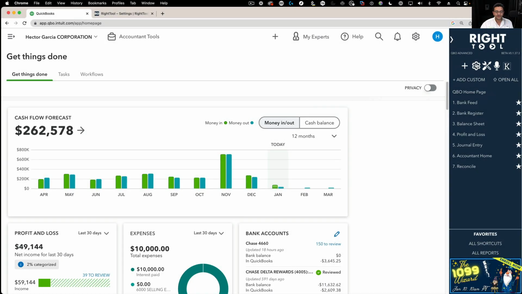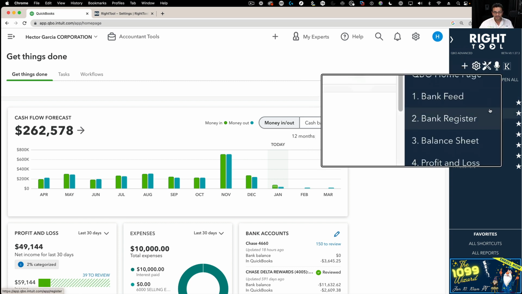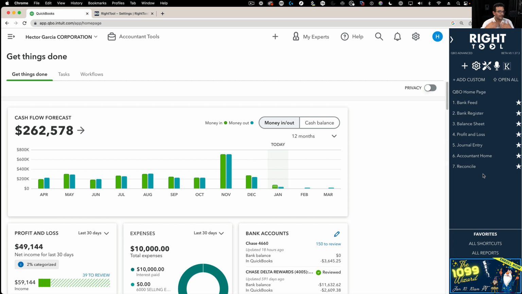The main feature here that RightTool has is the ability for you to create your own custom favorites. So when you first install RightTool, there's going to be a set of custom favorites that come by default. There's 7 that come by default. Maybe when you watch this in the future, we will package it with 8 or 9 or 10. It doesn't really matter. You can actually customize this as you want. But first, let me talk to you about how they work.